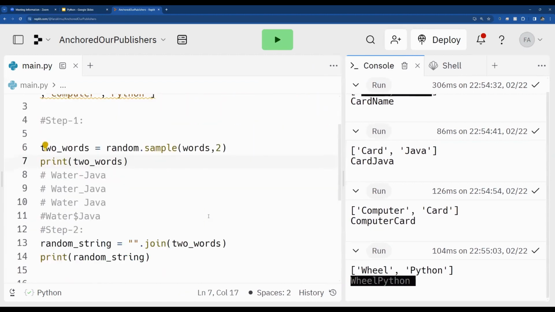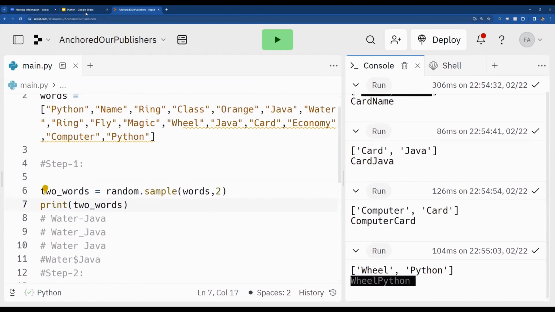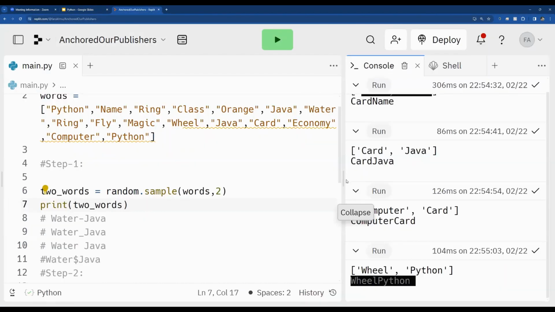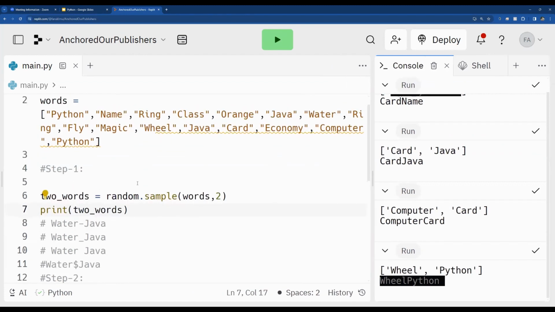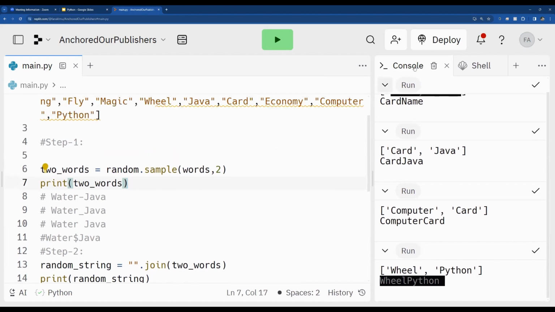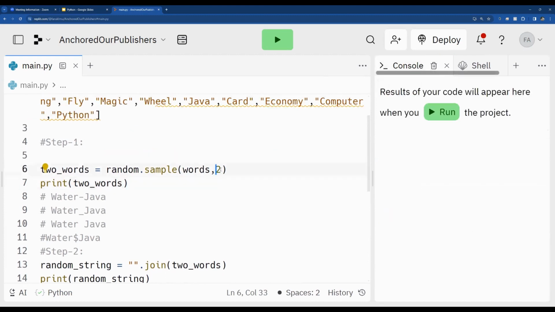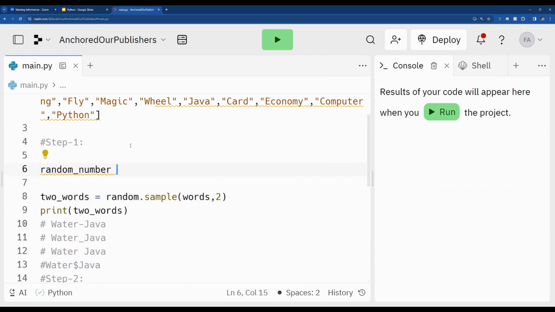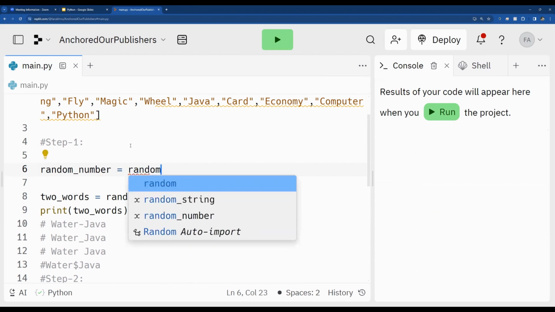Now the important thing is, how do we sometimes generate 2 and sometimes generate 3? What we will have to do is use a loop to do this. So in step number 1, where we are saying random.sample words, comma 2, we are going to randomize this. What we're going to do is generate a random number. So let's call this random number. And we're going to use the random.randint.